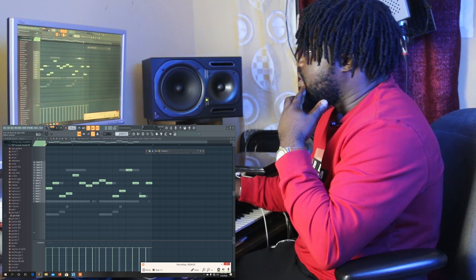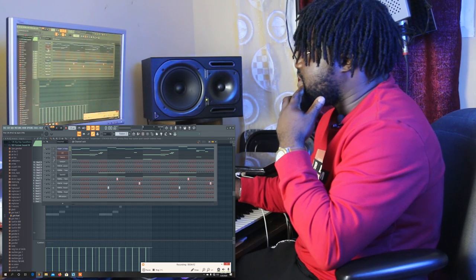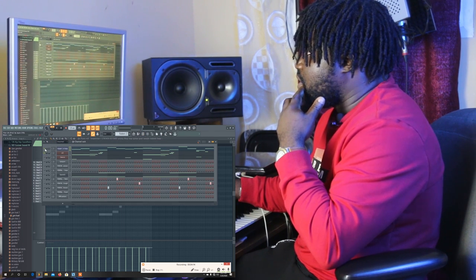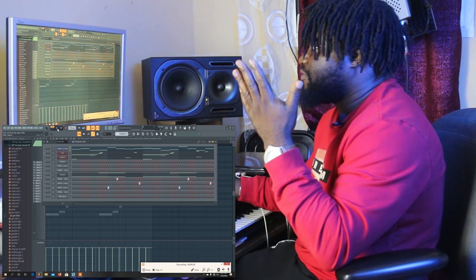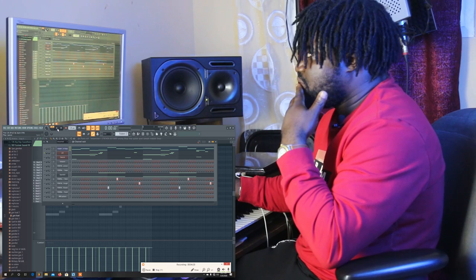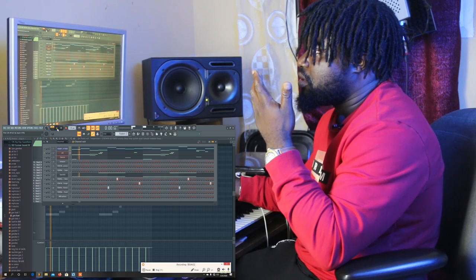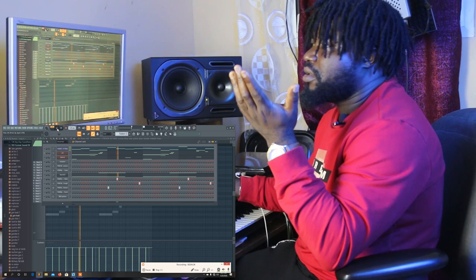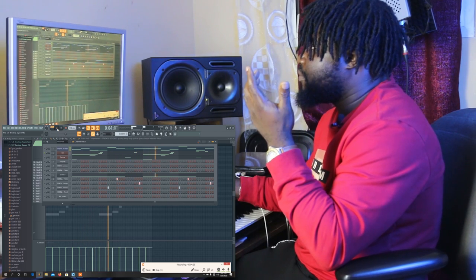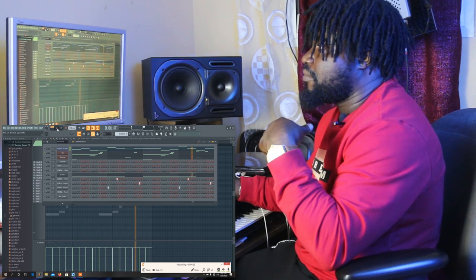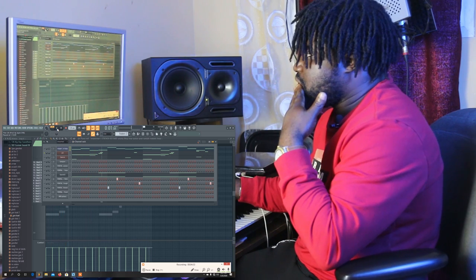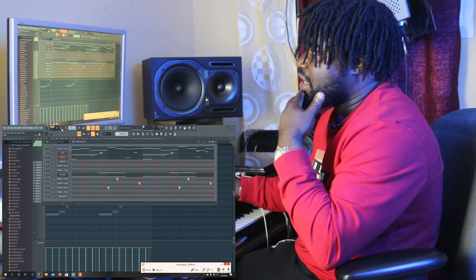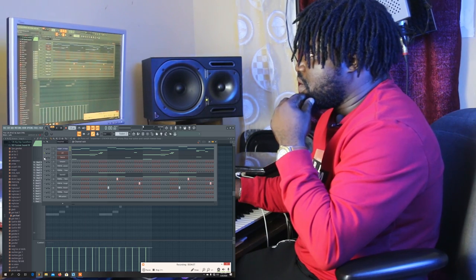Then there was another thing I added, a lead. There's one lead I use from Nexus, and this is what it was. Yeah, it's actually dope. It's like a theremin.